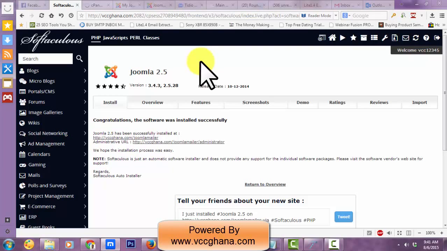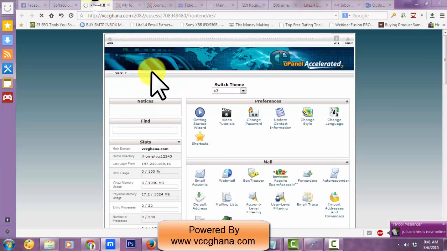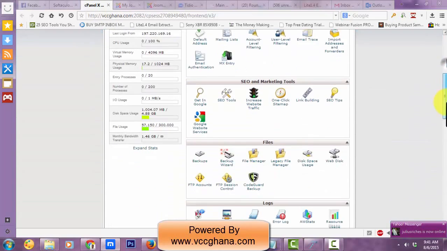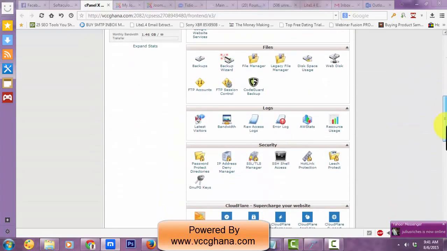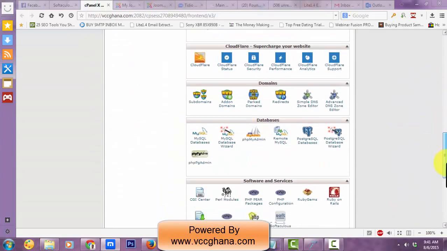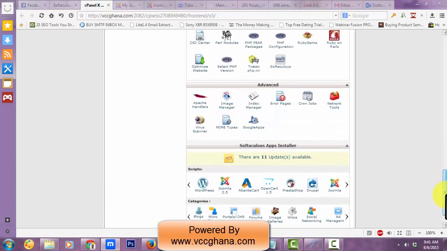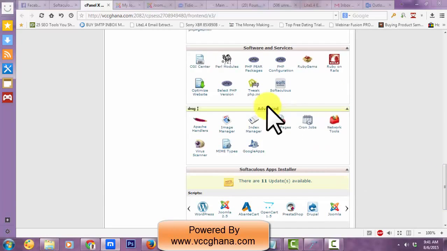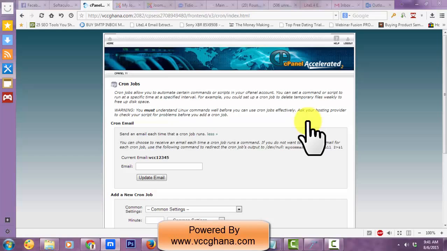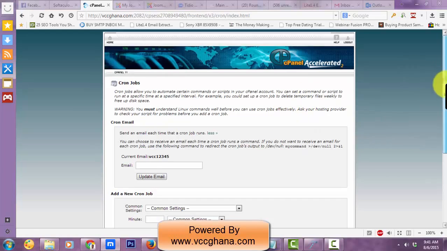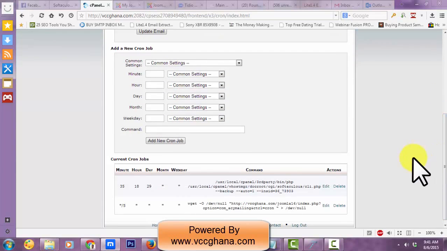So this is my cPanel, so I'll scroll down and look for cron jobs. Usually it's under advanced in your control panel. I'll just click here on cron jobs. Okay, so I have some already. Let me just delete this.